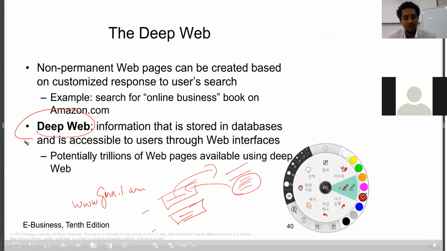Okay, so many companies, for example, register their customers' information, right? That is a deep web because you enter your name, address, phone number, and that information will be stored. And in the future, this information will be used while interacting with you. So that is called a deep web.